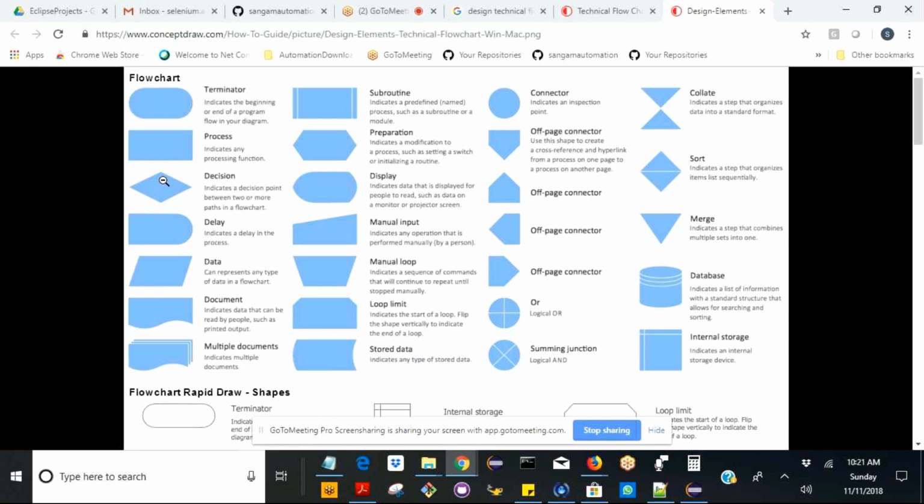Decision is in the diamond shape, like yes or no. And if there is any delay, you put a D-shaped object. And if there is data you are inputting, like first name, last name, date of birth, gender, all those things, then you put them in the trapezoid.